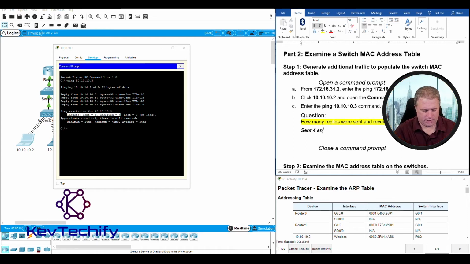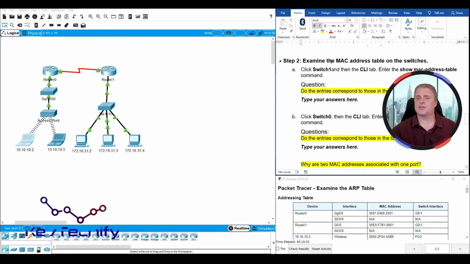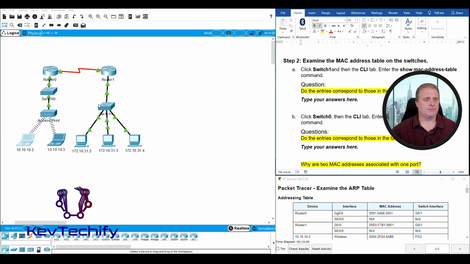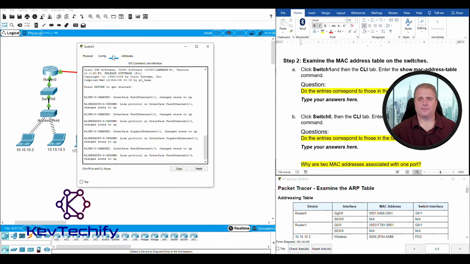Sent 4 and received 4. Go ahead and close our command prompt. Next step is to examine the MAC address on the switches. Click switch 1 right there. Then the CLI tab. Enter the command show mac address table and see what it says.